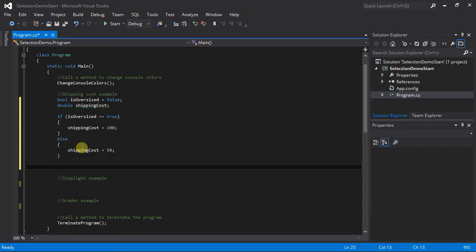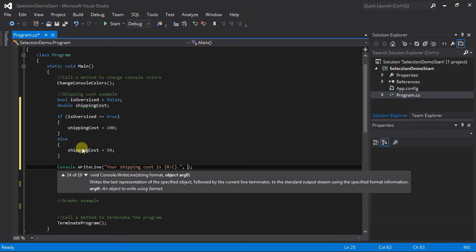And then below that, just to test this out, I want to display in the console to the user how much their shipping cost is. And so we could put "Your shipping cost is", and we'll put a token in here followed by a :C, so that the token's going to display as a currency value with a $ sign in there. And then what do I want to put in that token? I want to put the shipping cost.